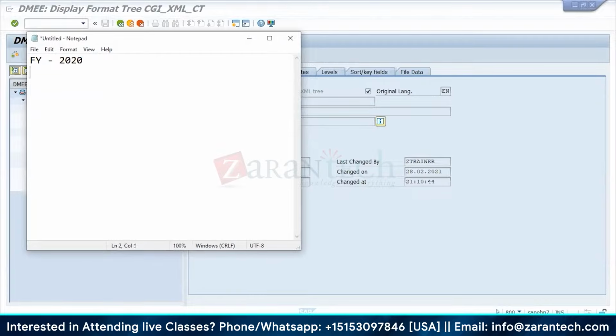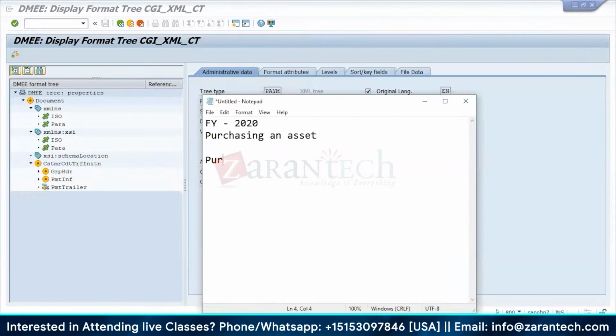Okay, so let's say this is in fiscal year 2020. I am purchasing an asset. So this is my objective. Asset account debit to bank or via AP. First, I have raised a purchase order with my vendor. Then in your account assignment, you will have that asset in the purchase order. Then in the goods receipt, it will debit your asset account and credit the GRIR. So this will be your entry.